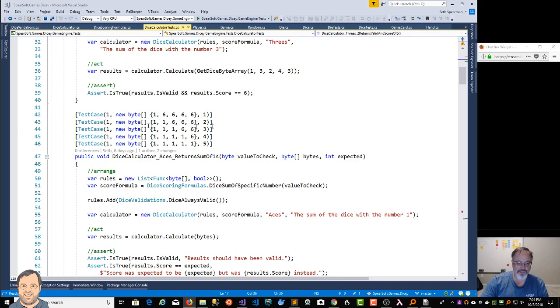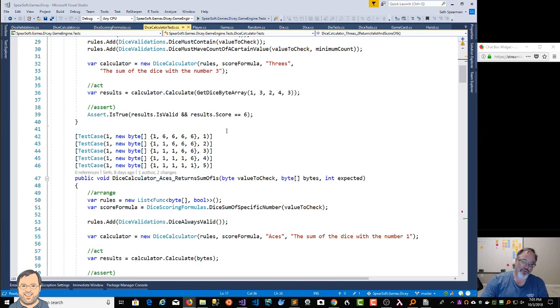In this case, that was kind of my first test, so let's jump straight to that. Here I'm testing for aces, and if I've got 1 ace, my score should be 1. If I've got 2 1s, the score should be 2. Here I'm saying, here's what I'm passing in, and here's the expected value. So this test case should pass or fail.